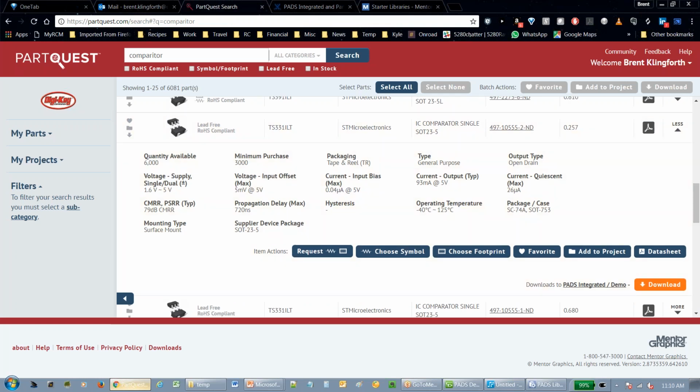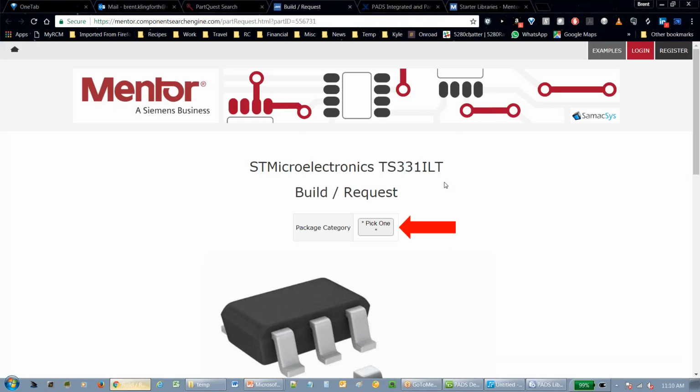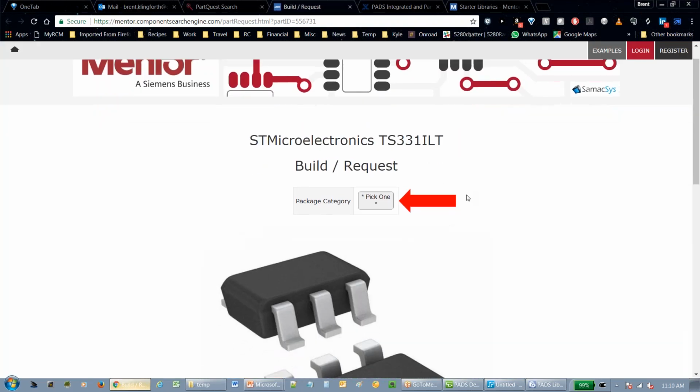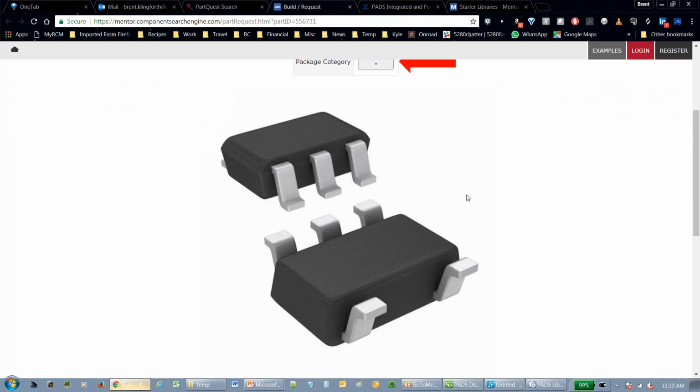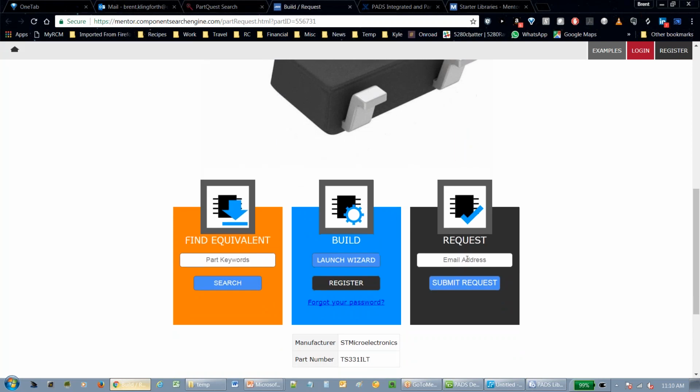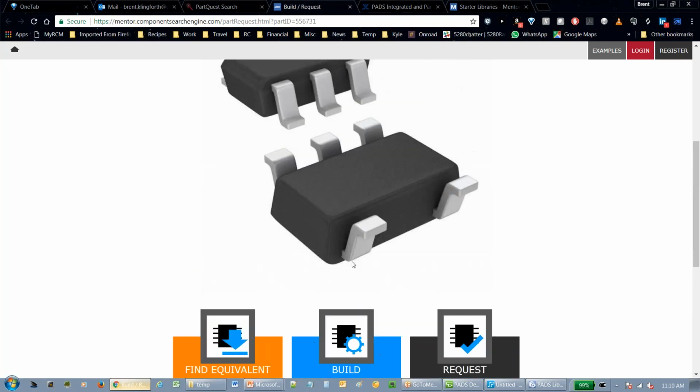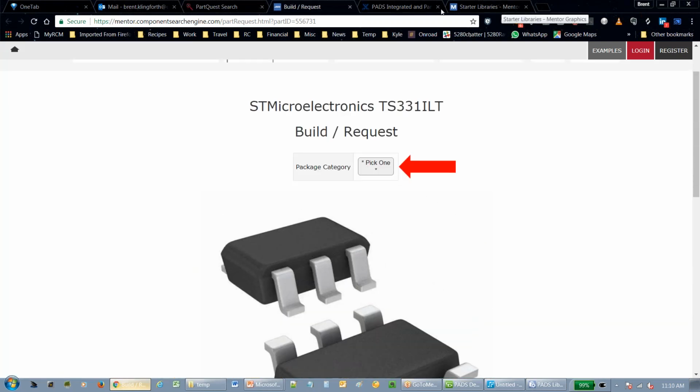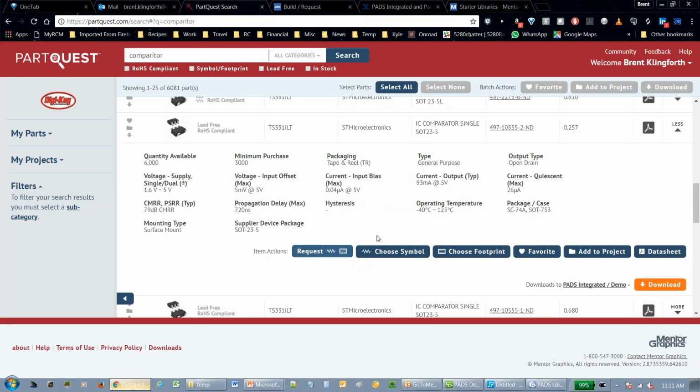So down here, I picked another part, but you notice it didn't have those little icons next to it. This is actually another new feature Mentor is offering: I can request a part using this request feature now, and I could actually go off and have a library service build this for me. So that's a new feature that's been added to PartQuest recently.